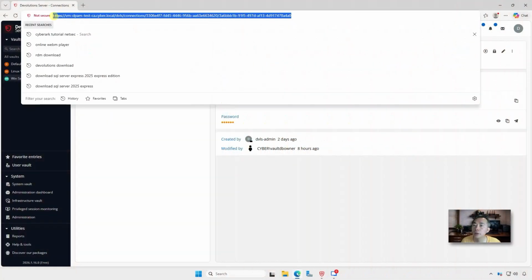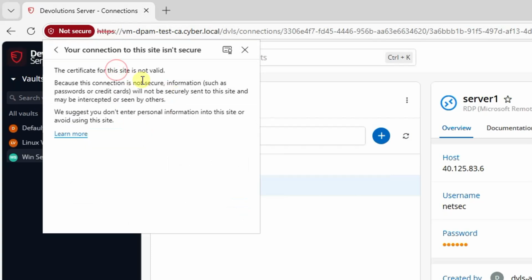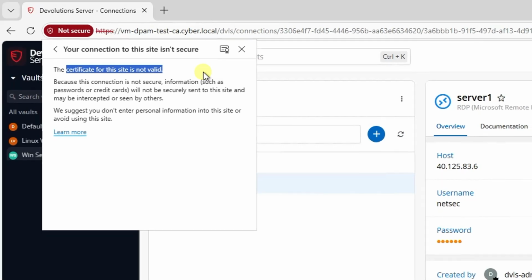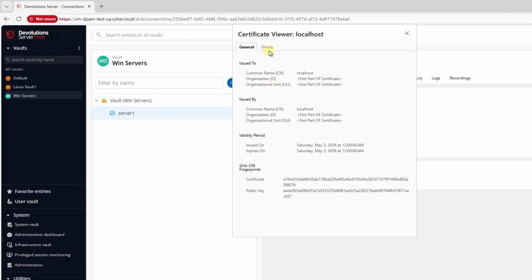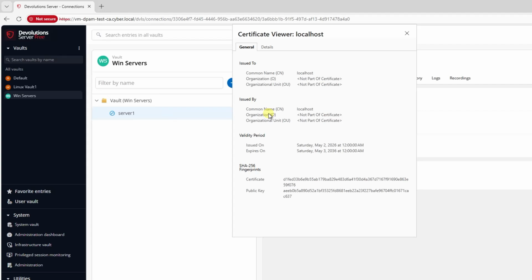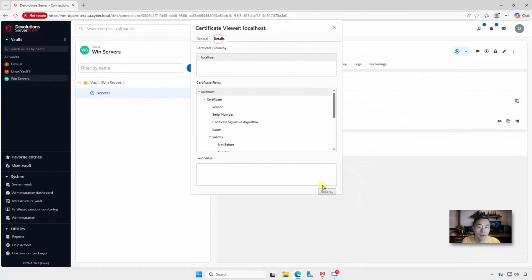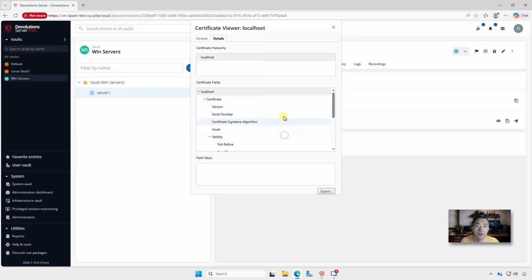If you open the web portal of your Devolutions Server, you should see that this certificate is not valid. The reason it's not valid is that it's not in a trusted CA repository on your machine, so we have to add it there. Let's go here. You will see the certificate is signed by your localhost. We can export it, which I already exported before, so we can save it.